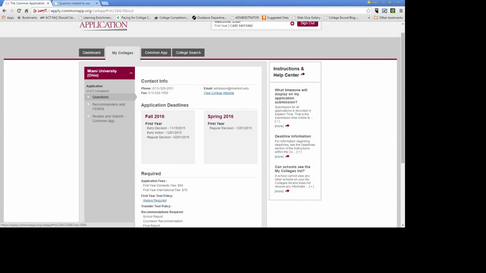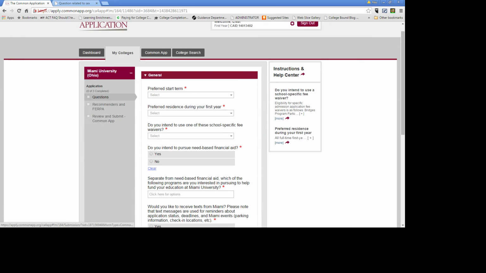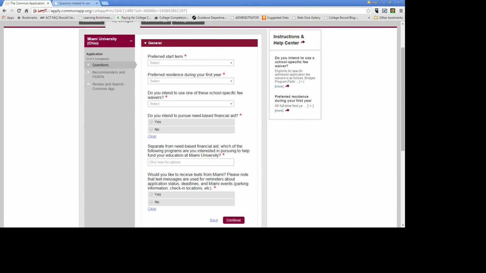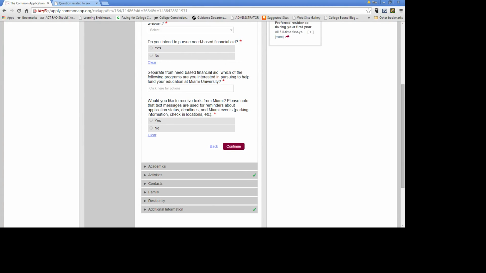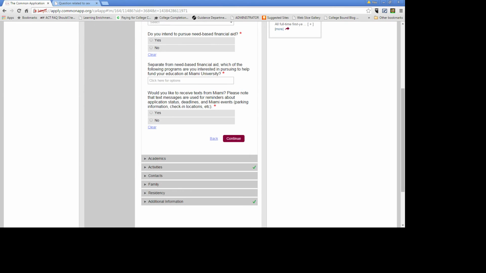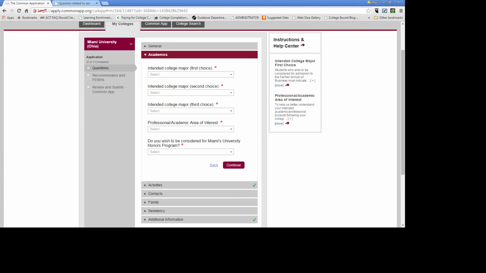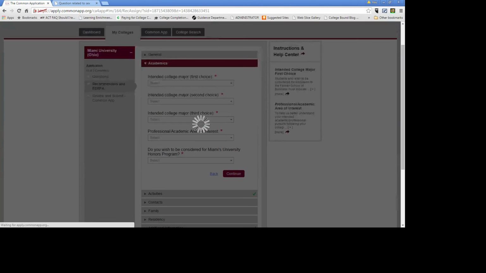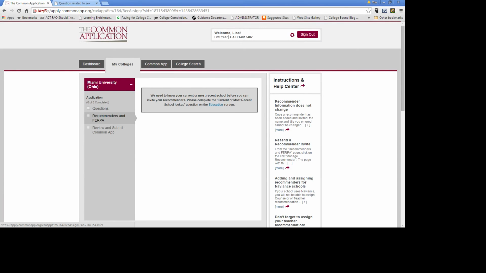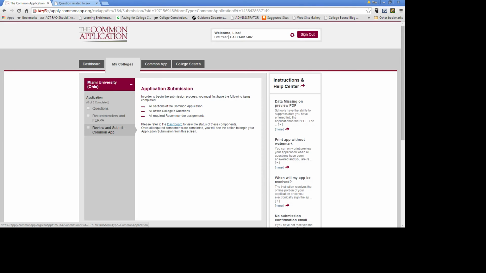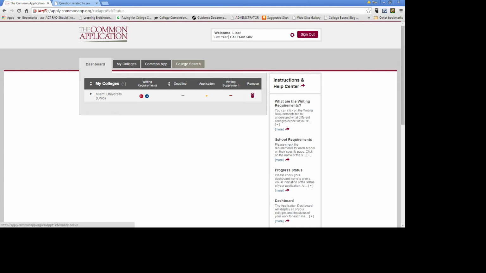So if you go back in here, you go to questions. Again, you can navigate through the college and you answer their questions. In this case, Miami has a series of questions that you go ahead and complete. Your activities have already propagated over here, as well as additional information. And then they have some questions that are only for Miami, not for the other colleges. This tells you about your recommenders. And then you would review and submit. Your dashboard will have all of your colleges.